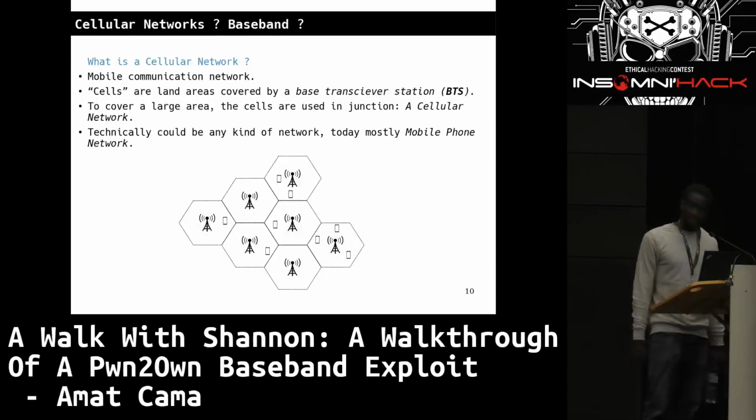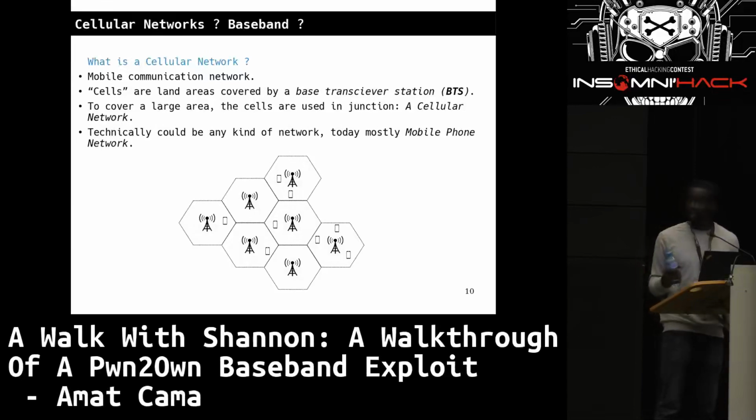So what is a cellular network? It's basically just a mobile communication network. And the cells in the name are basically land areas, and they're covered by transceivers, base transceiver stations. And basically, they join different cells to cover a large area, and that's why it's called a cellular network. Technically, it could be any kind of network, but today we only talk about mobile phone networks, but there are other kinds of cellular networks.